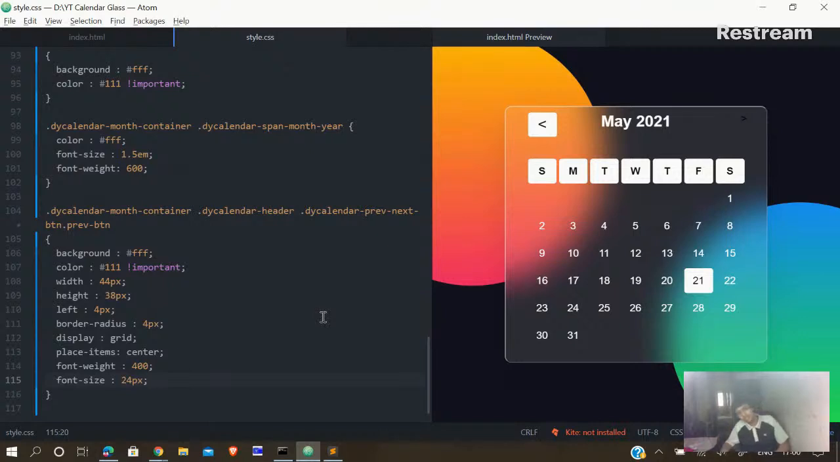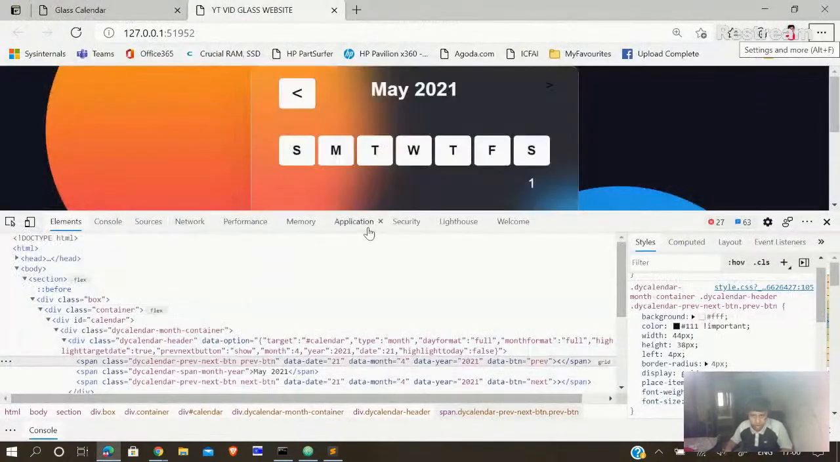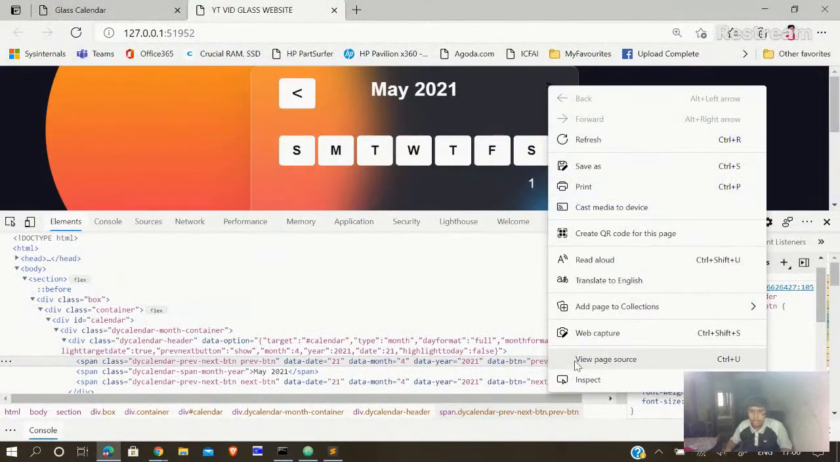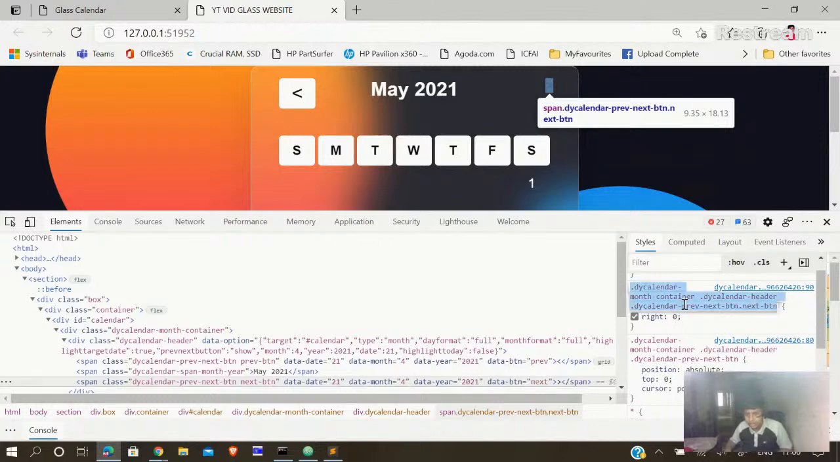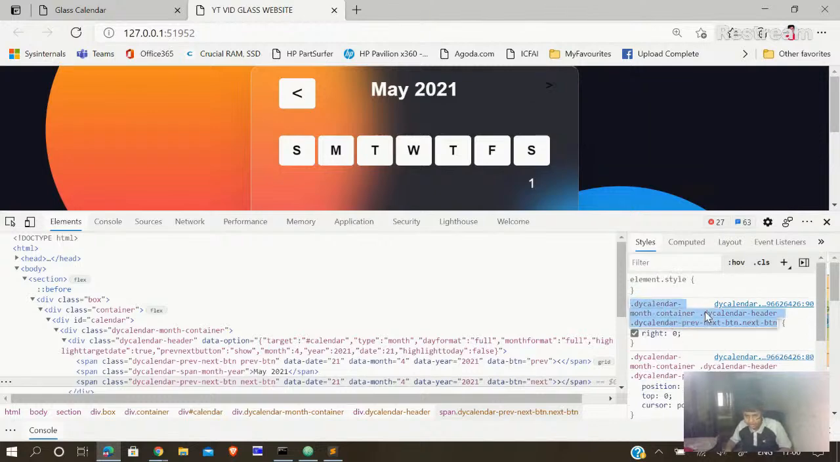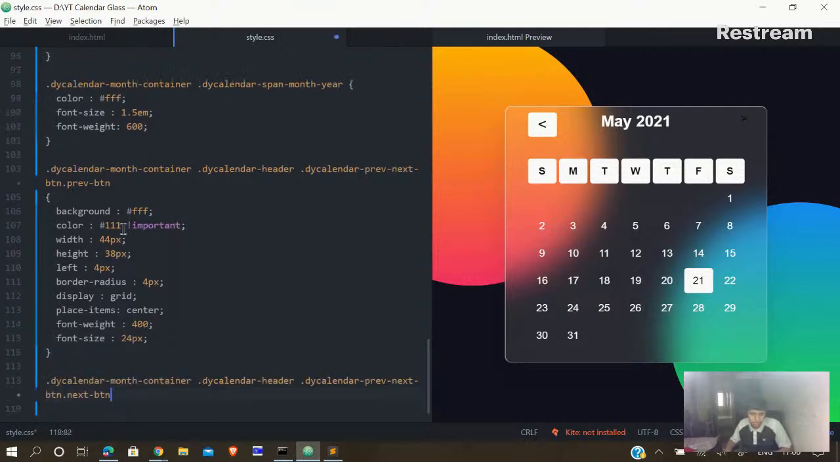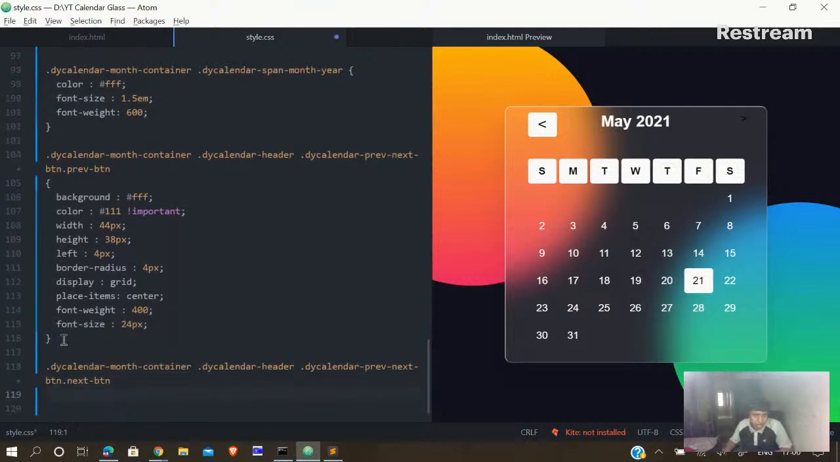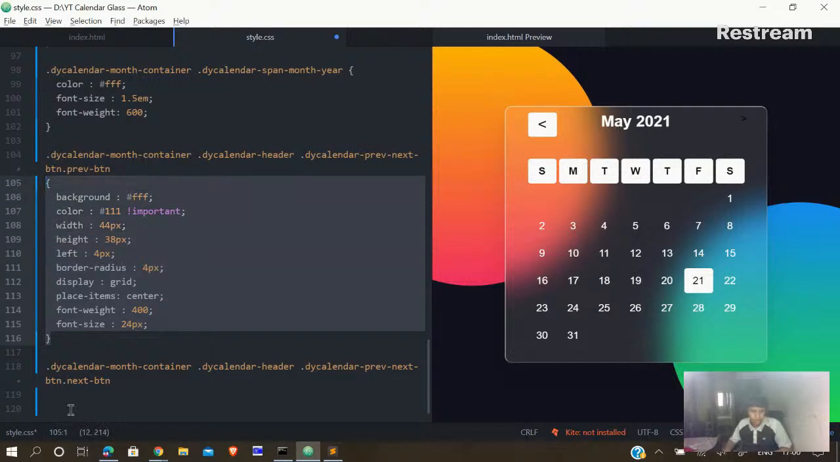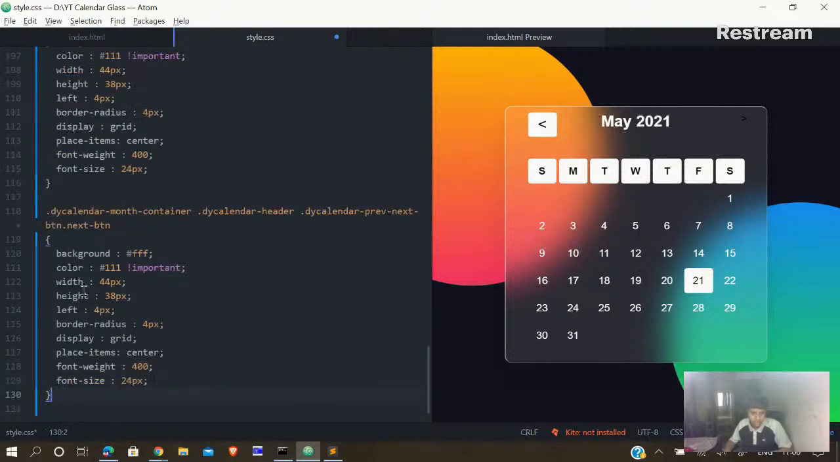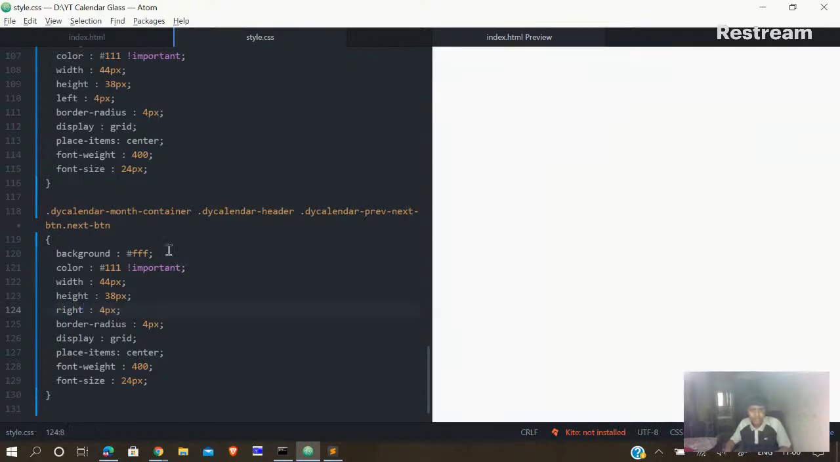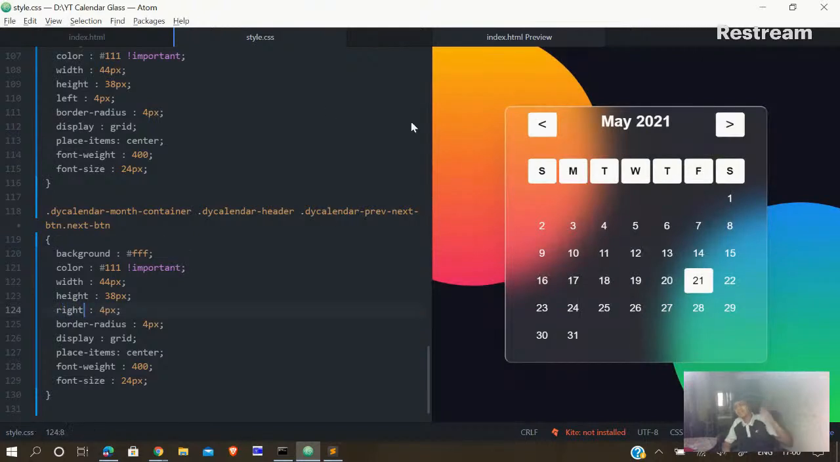Let's get the energy in the house, guys. Come on. And now we style this one. Inspect. Get the first link in your hand, and then paste this. Go to the next line. Copy this thing, Control C, Control V, and change this left to right. Save this, and we are done, guys. We are done, and I actually mean it.